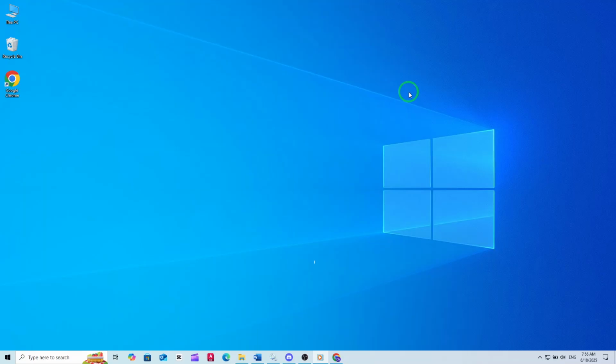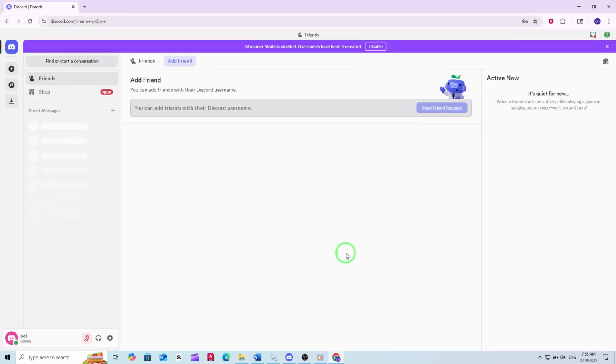Let's get started by opening Discord in your preferred browser. Once you're logged in, look down to the bottom left corner of your screen. Here, you'll see a gear icon next to your username. This is the User Settings button. Click on it to open up your personal settings menu.